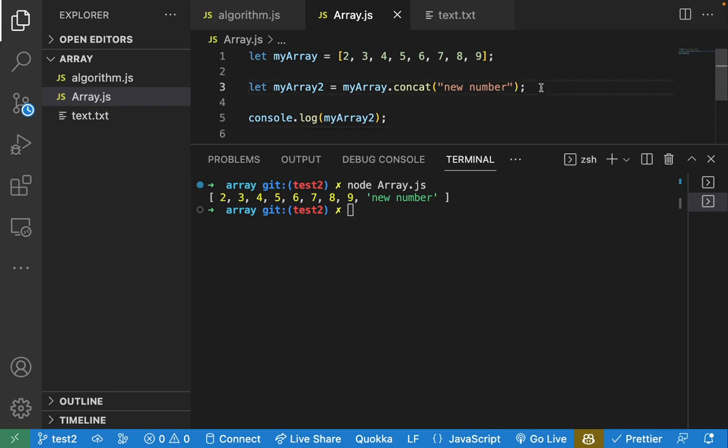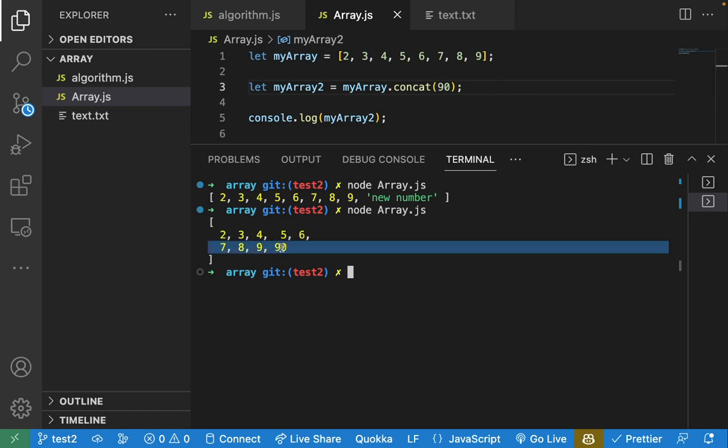We can also append a number using the concat method. So this time, let me try to concat the number 90, and let me run the code once again. Yeah, so this is the newly added number on myArray2, this is the concatenated string, and this was the first string we concatenated to the already existing array.